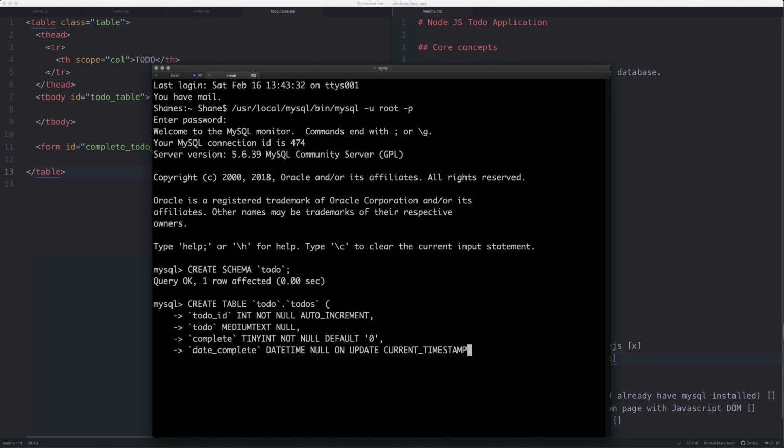Why are we going to update anything? Well, the reason is because when we update a to-do, the only reason we're going to update it using our application is to check it off as done. That's how our application is going to work.